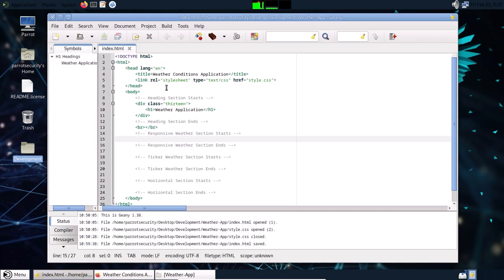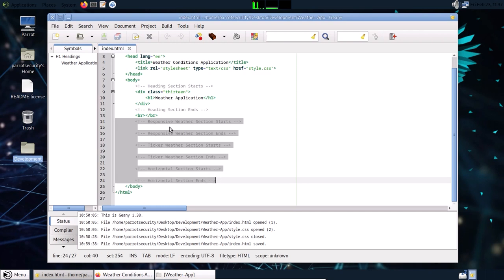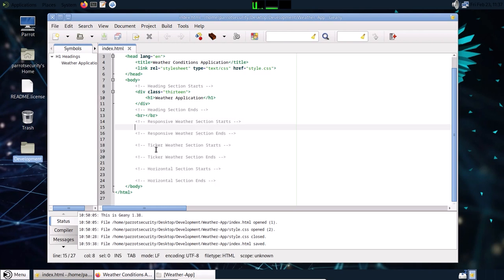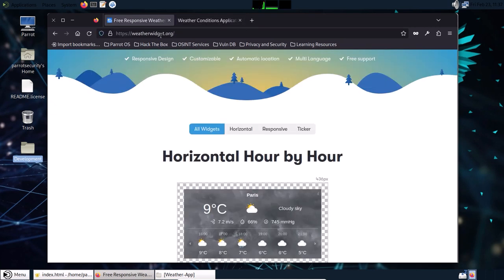As you can see over here, I just have a simple heading which is displaying a weather application, and we have three code sections over here. Those are comments for a responsive weather section, for a ticker weather section, and for a horizontal section. The source code will be provided in the description below, so you're free to use it and make changes. So what we need to do is visit the weatherwidget.org website. The link will be provided in the description below for this weather widget.